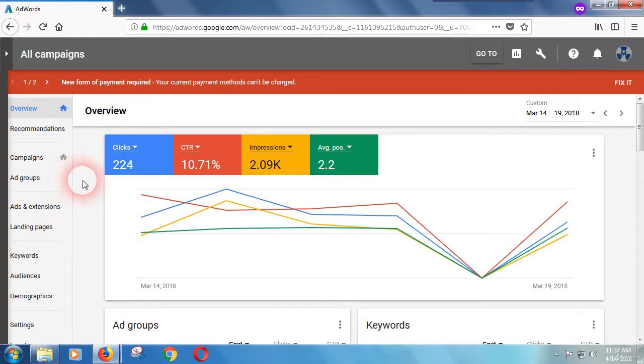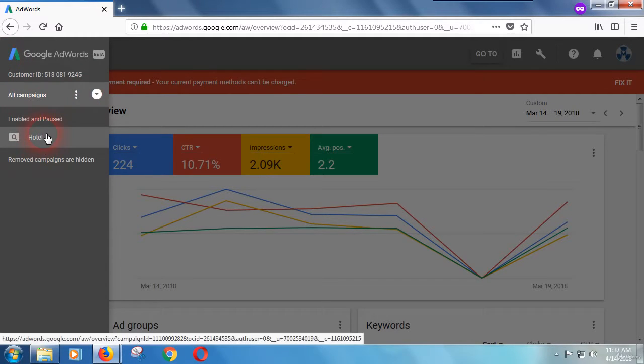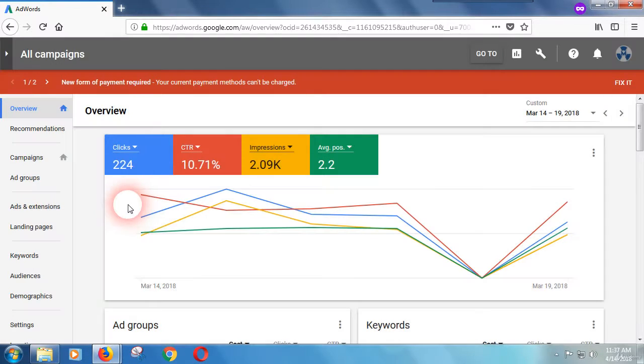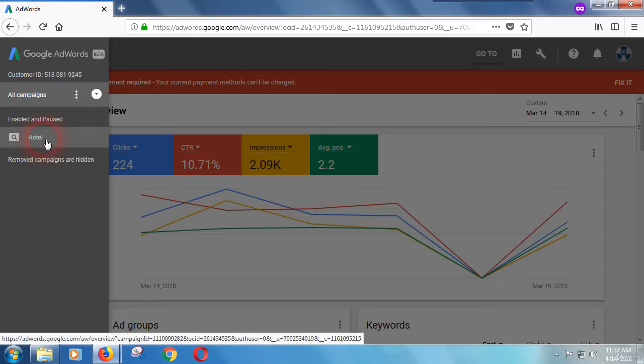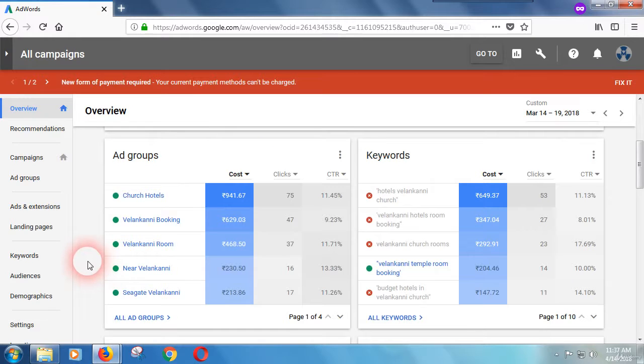So this is the overview. If I click this, you can see all campaigns. If I create multiple campaigns, you can see the list here. Since I have created only one campaign, you can see only one campaign here, and the campaign name is Hotel, right? This is how the campaign reports will be shown in the main dashboard.